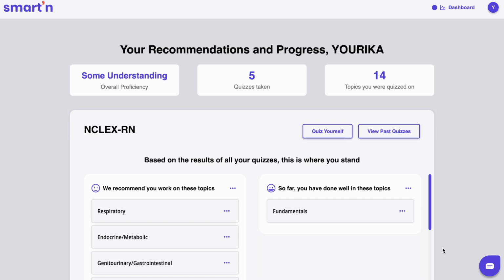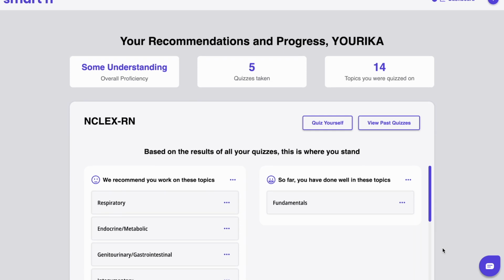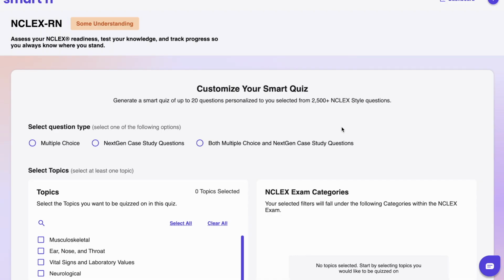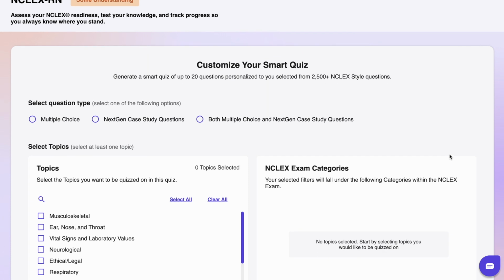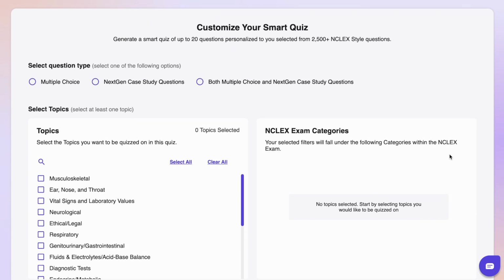My name's Leah and I'm going to be going over the Smart and NGN case studies today. So as you can see from our homepage, the first thing we're going to do is go to the Quiz Yourself button. Once you're here, you can see all of the different ways you can customize your Smart Quiz. We have multiple choice questions, NextGen case studies, and you can do a mixture of both.